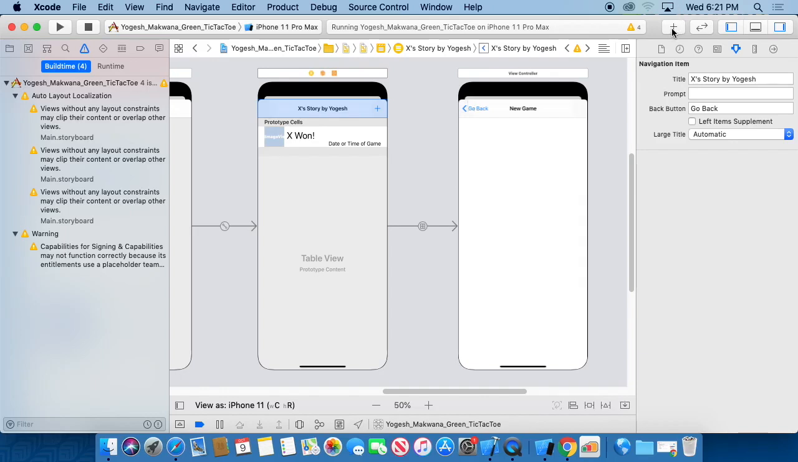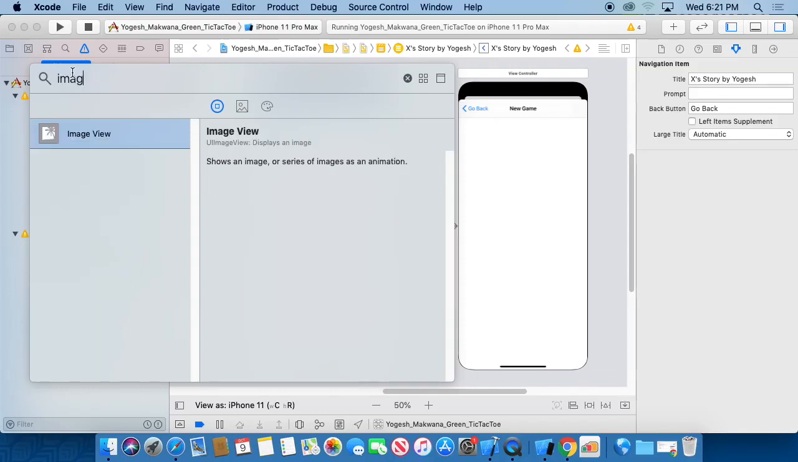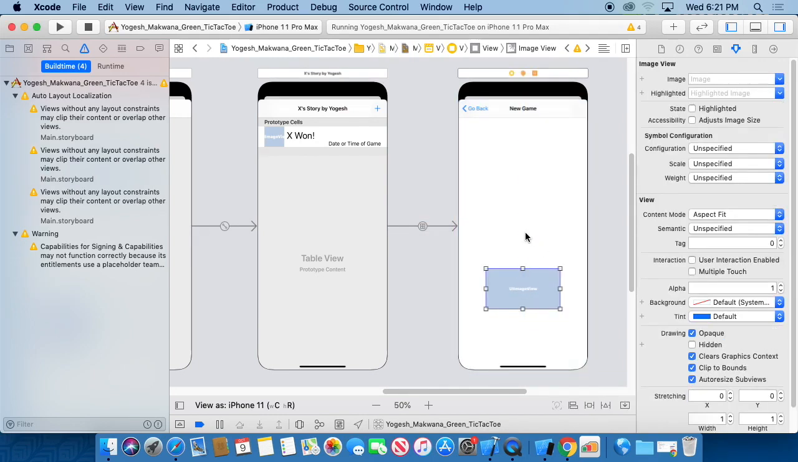Yes. Go to the library and search for image view. We will add an image of the grid, and I'll show you where to find the image. So if you search for image, it will show image view. Drag and drop it here in the bottom half somewhere. Okay. You can drop it anywhere there. And now pay attention, because we are going to size it so that it occupies the most of the area available.